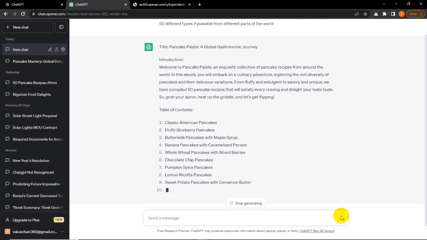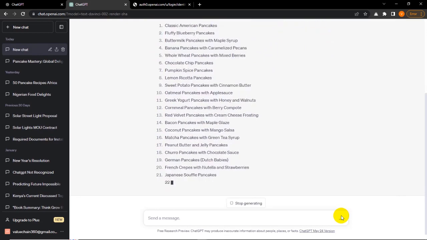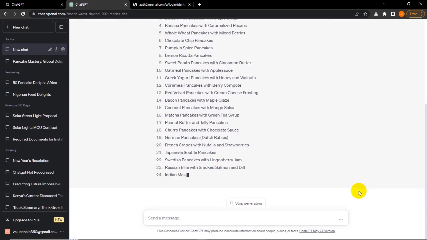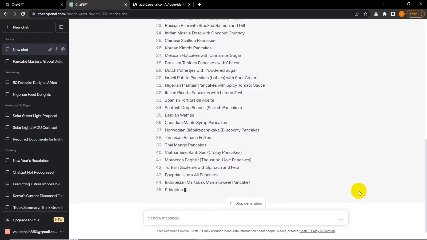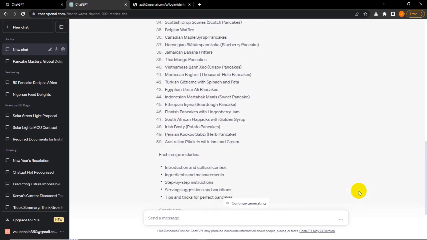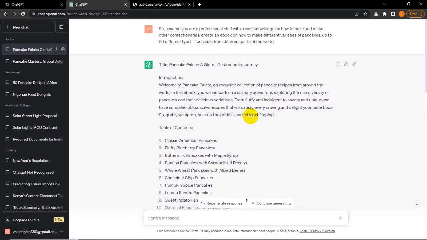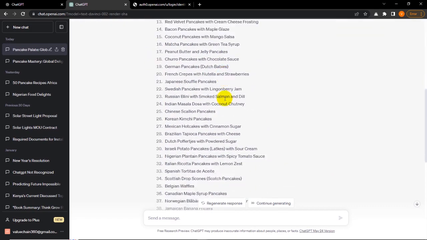And here it comes. So the title comes up, the title and introduction and table of contents. All right, so this is super powerful. This is ChatGPT doing its thing. It can even go ahead to advise you, and after everything, it gives your chat a title. So: Pancake Palette, a Global Gastronomic Journey.